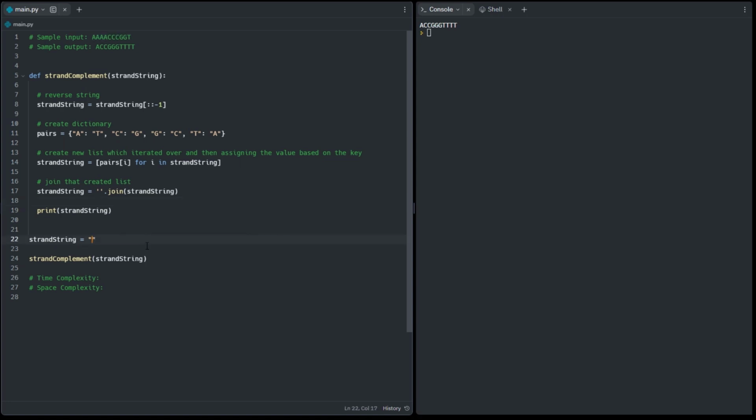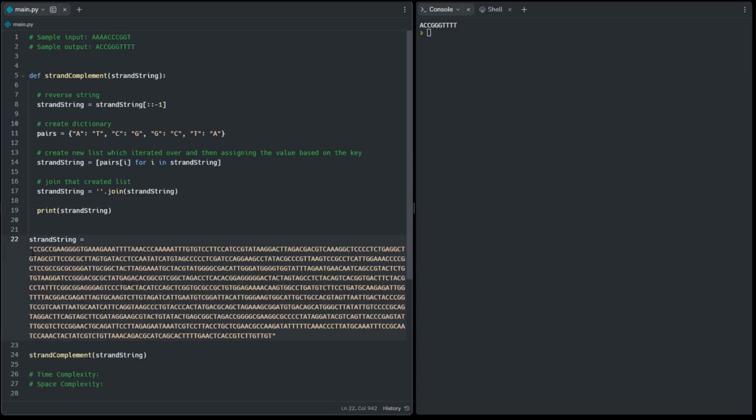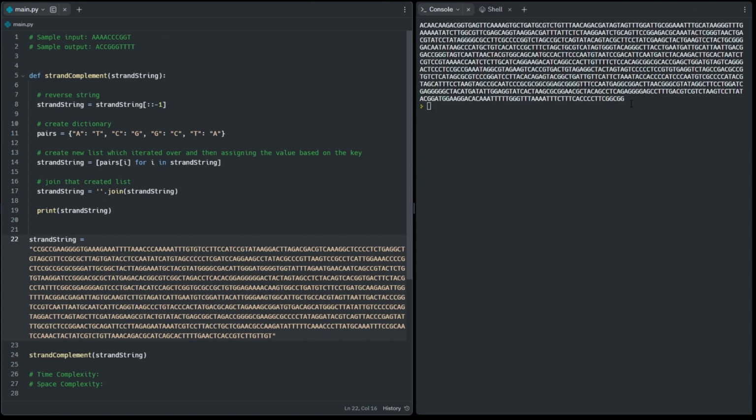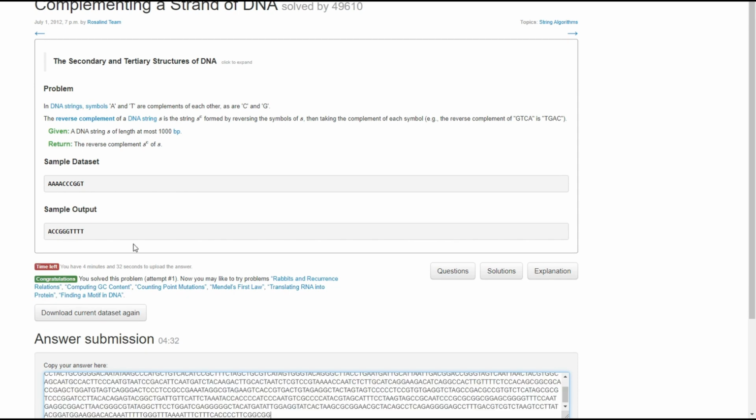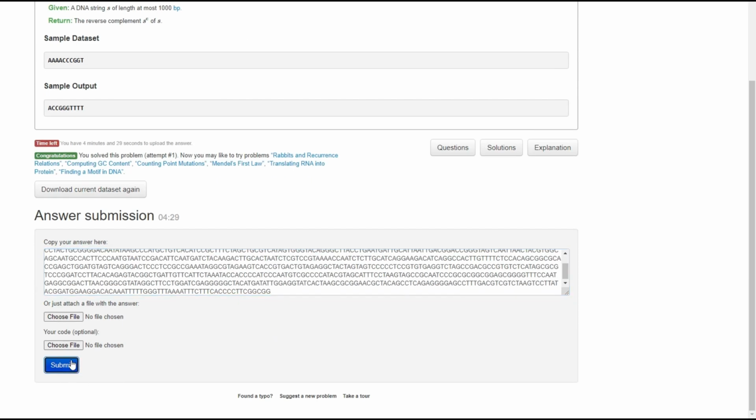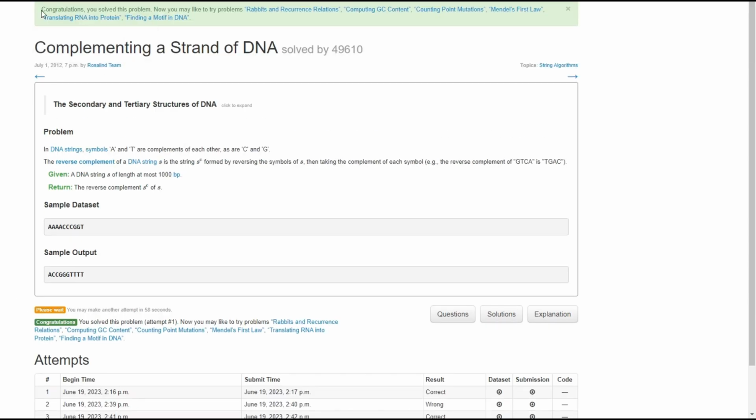But keep in mind that with this code you can technically refactor it, where you're simply reading a txt file and then generating a new txt file and submit it that way. But in this case, I'm just cutting and pasting, then copying the output in the console, and then submitting it. Hopefully it works well. There you go. Congratulations, solved this problem correctly.